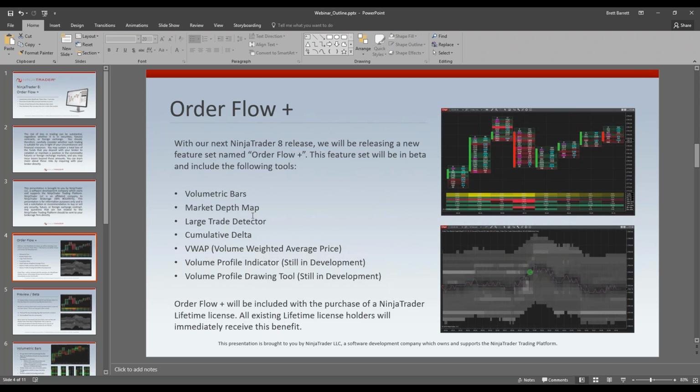And we've got our market depth map. We've got a large trade detector indicator, a cumulative delta indicator, a VWAP indicator, a volume profile indicator, which I don't have anything to show you today since we're still in development right now. All the items above, we've been through our initial development pass, and we've got it to a point where I feel comfortable to show it in a preview in today's webinar. We're still doing quality assurance on that, of course, though.